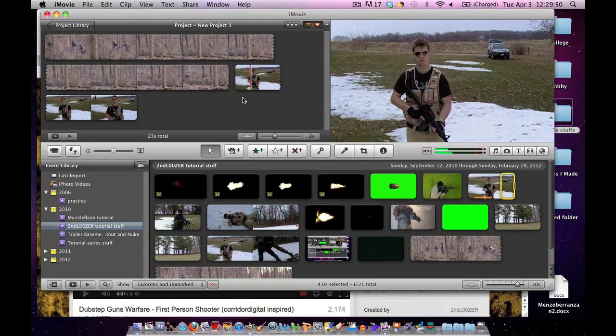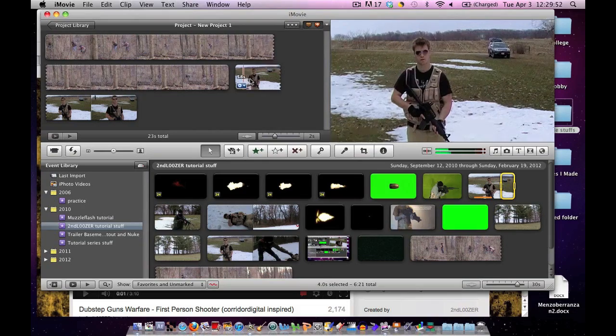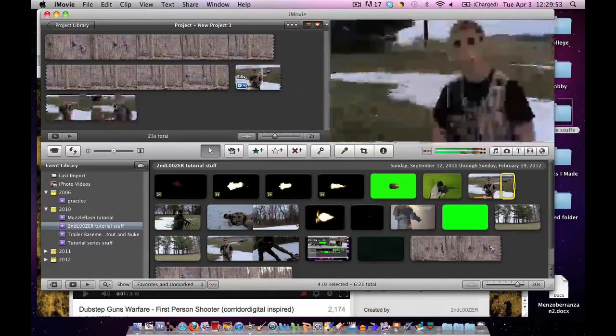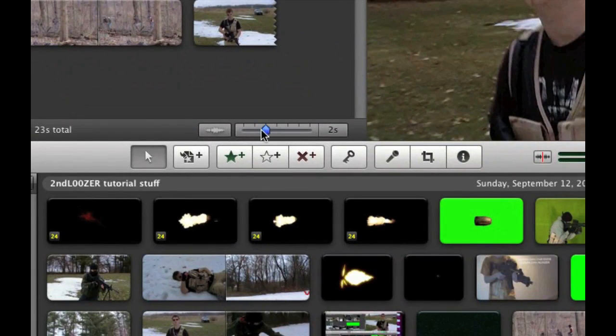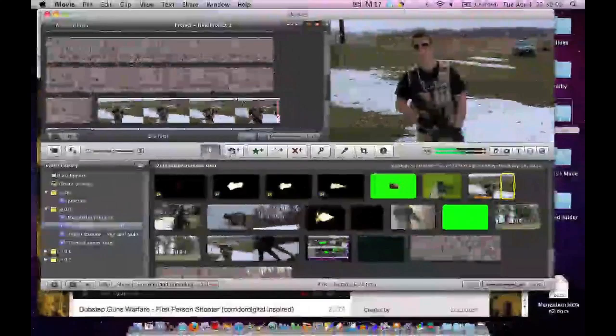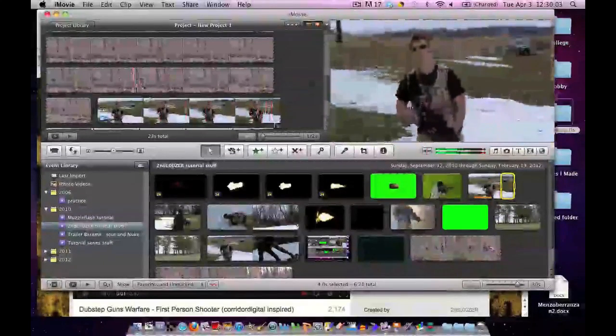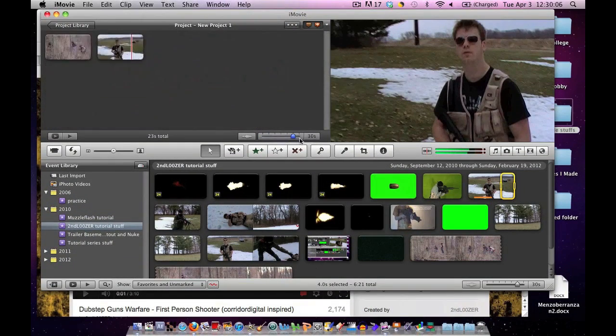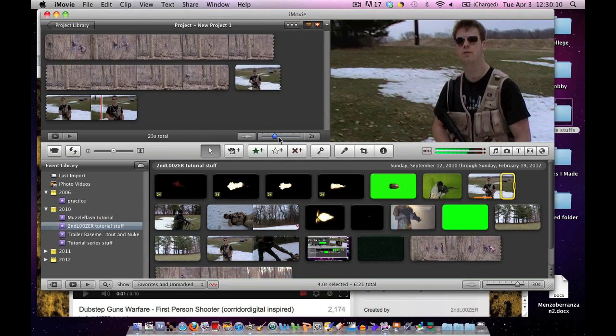Now for precise editing, sometimes you may need to see more frames per second. The way to do that is this little icon here. If you drag it to the left, you'll see more frames per second. If you drag it to the right, you'll just see the thumbnails of your video footage. So keep that in mind with this little bar here. It can be very handy, especially if you're doing detailed work.